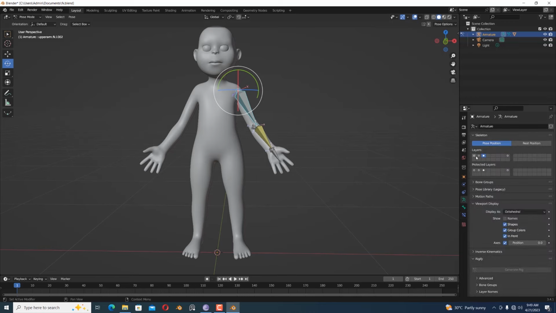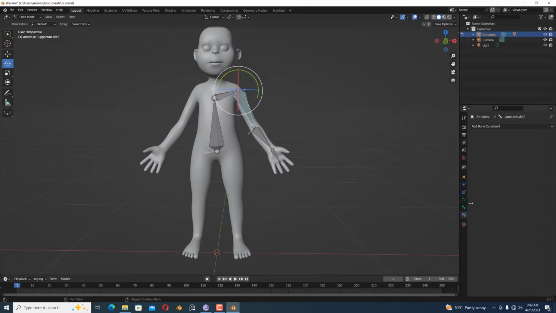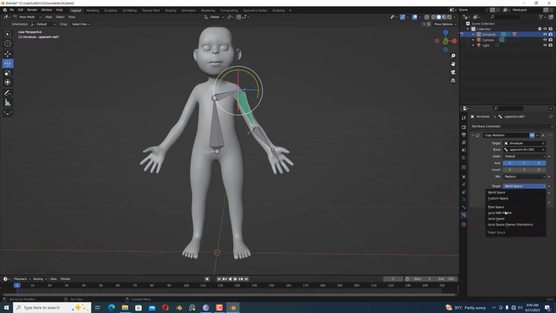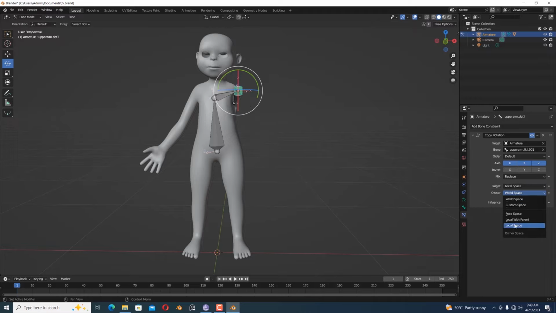I'll come to the bone properties and select my deformer bones. For the FK bones, I want the deformer bones to constrain with the FK system, so I will constrain with the copy rotation. I'll select the deformer bones and add a constraint, copy rotation, where I will select the armature as my target. For the bone, I'll select the upper arm.fk.l, and the target will be local space.